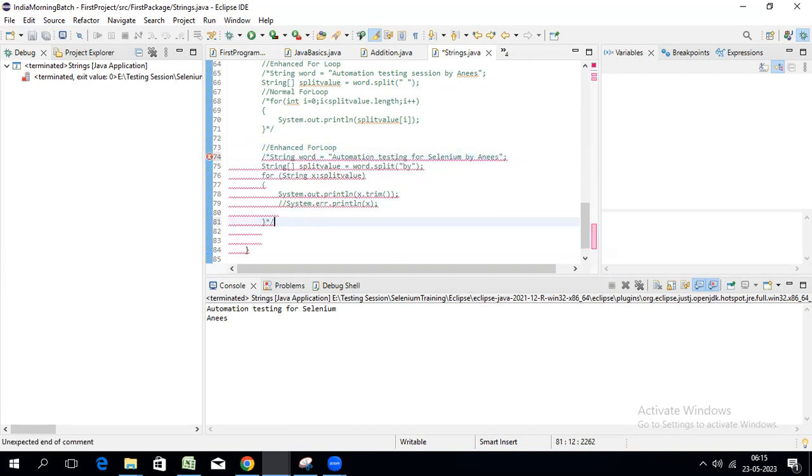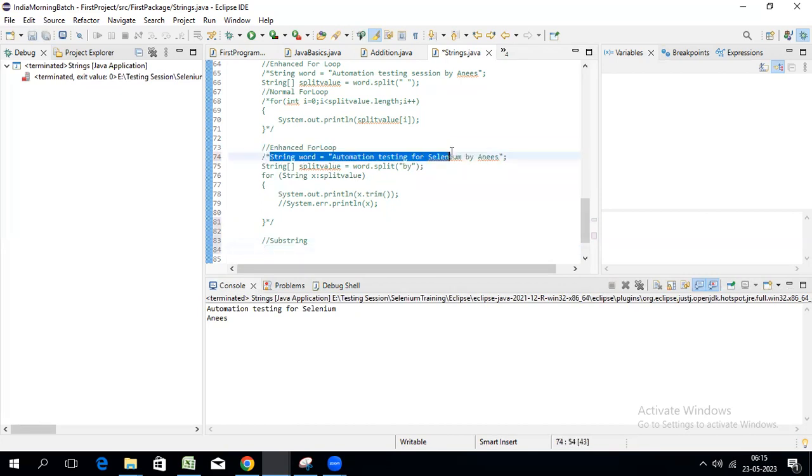Is it clear till now? Yes, very good. Okay, now I'm going to tell you something about substring. So I will take the same statement. Wait, see here, I am using something, double slash, right?